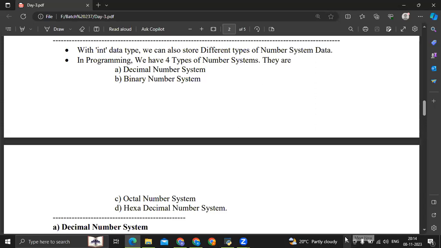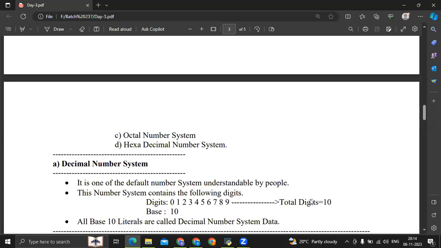Now, what is a decimal number system? Decimal number system is one of the default number system which is understandable by the people. It contains the digits from 0 to 9. So the total digits are 10 and its base is 10. So all the base 10 literals are called the decimal number system data, which we are using regularly.